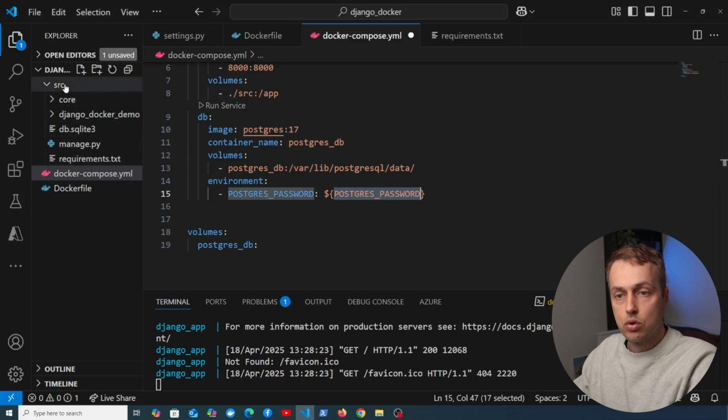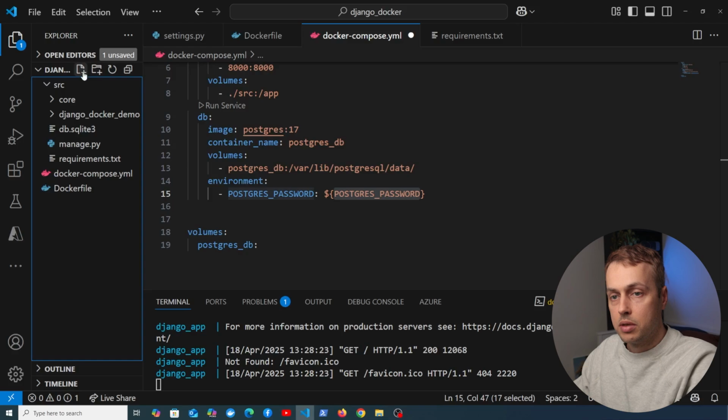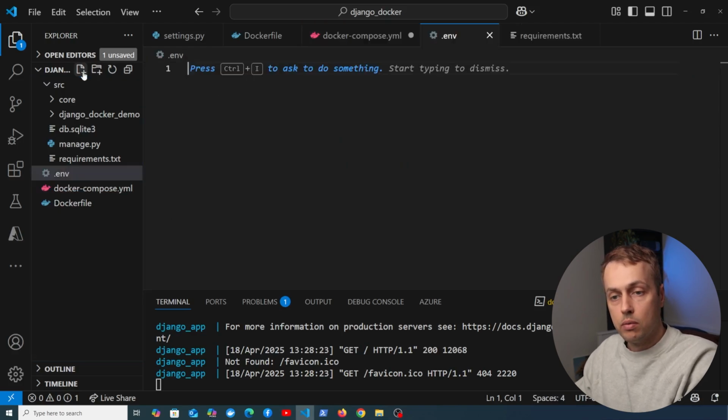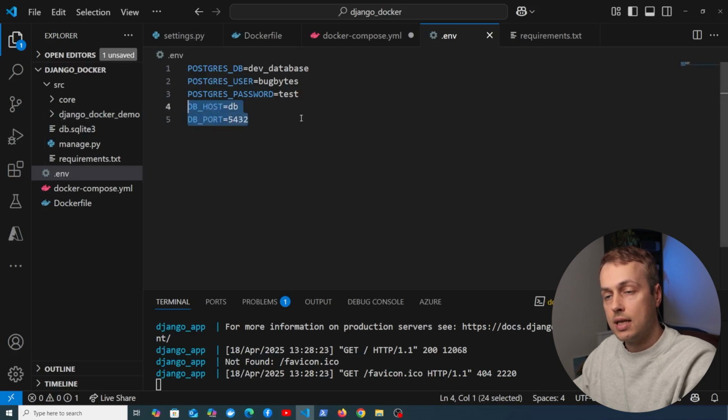So in the source directory we're going to create a .env file, and actually this should be at the top level directory alongside the Docker Compose file. I'm going to paste some values in here, so we're going to create a Postgres DB, Postgres user, and password, and we're also going to create variables for the DB host and port that we're going to use in the Django settings.py file.